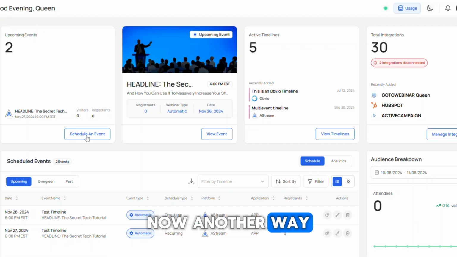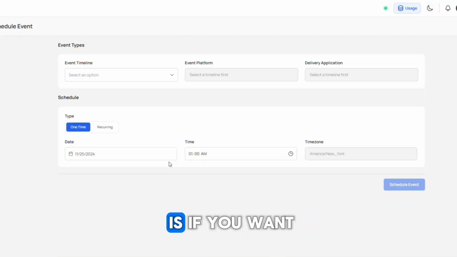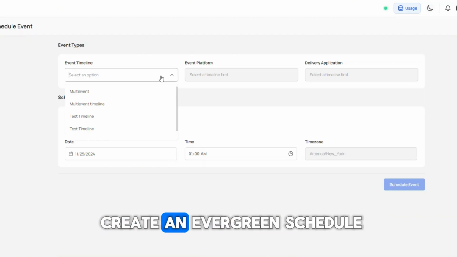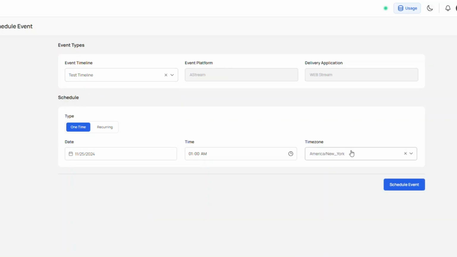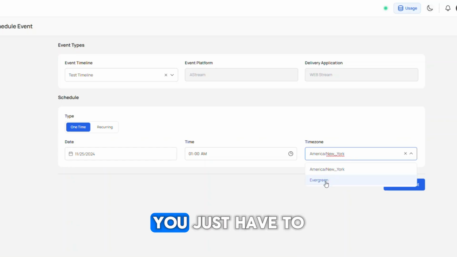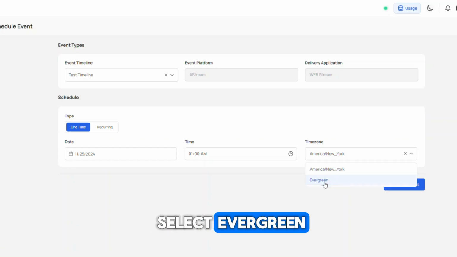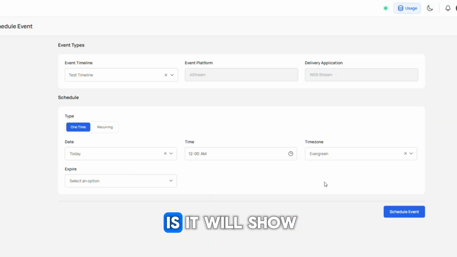Now, another way to schedule an event is if you want to create an evergreen schedule. So we'll be selecting the timeline again. From here, on the time zone, you just have to select evergreen. So what this does is it will show the same time regardless where the viewer's time zone is.